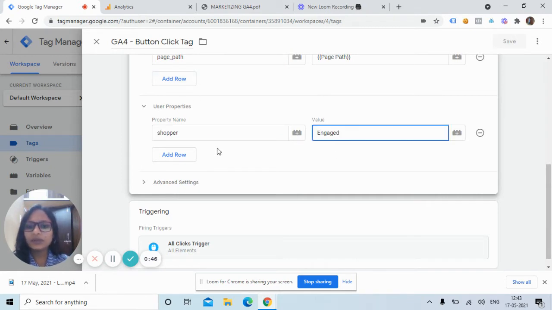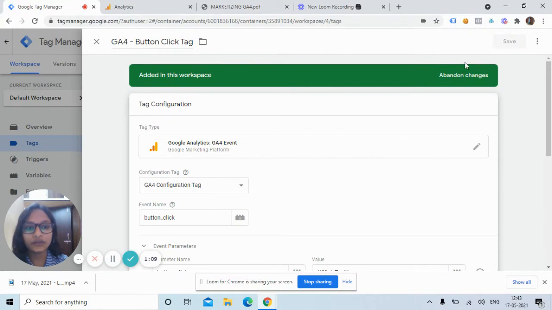And this can also be made differently, like when the user submits a lead form, we can mention them as a lead and also give a value to them, or we can categorize the users as a lead and that value could be sent along with the event that we send to GA4. So this is the user property called shopper with the value engaged I'm sending along with the button click when the users click on the button called the shop now.